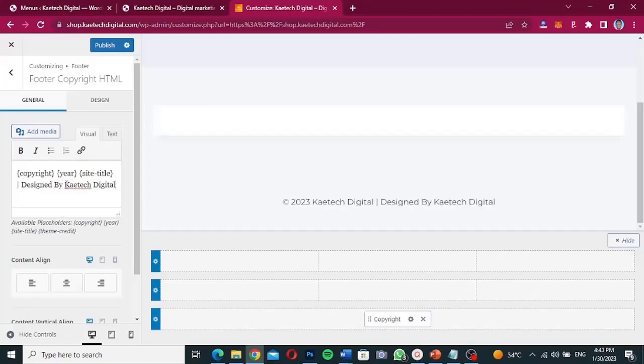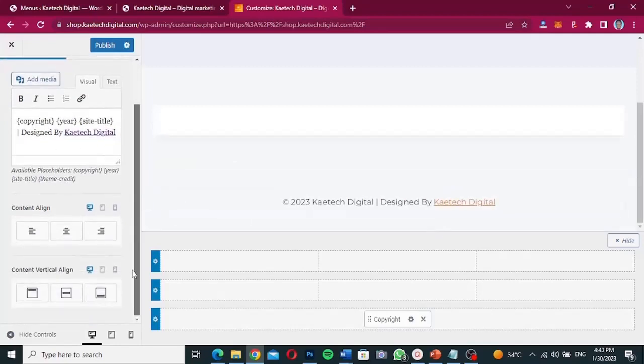Now if you like, you can go ahead, select this whole thing, and then click on the link icon over here, and then add your own link over there. So I'm going to add my link, kitechdigital.com, so that when somebody clicks on that link, it will send a person to my website. So I'm going to click on apply, and then as you can see, it has been applied successfully. Now I can go ahead and even align it anyhow I want it. So I'm going to align it this way.